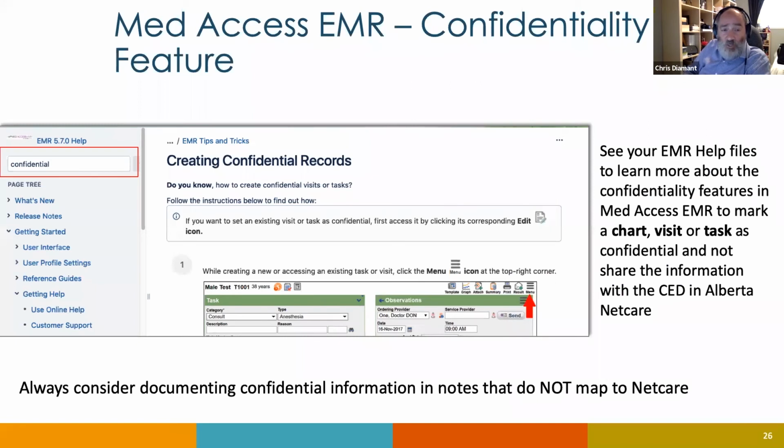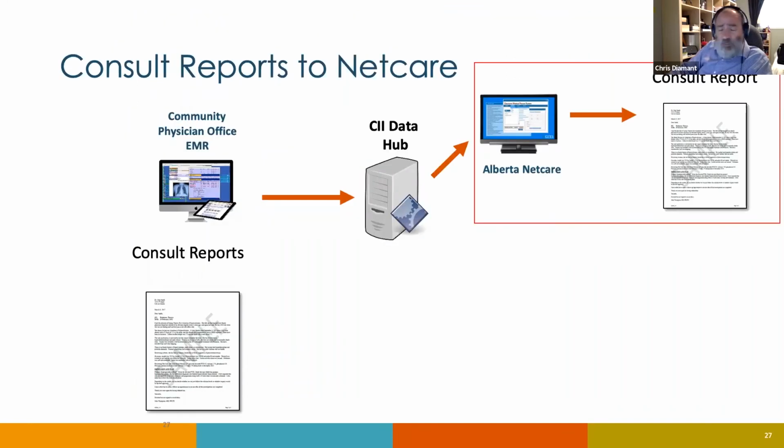And I just want to mention quickly using confidentiality features in the EMR. MedAccess allows you to make a whole chart confidential, a visit confidential, or a task confidential. And anything that's confidential in the EMR will not be sent to Netcare. There are some workflow implications for making things confidential in the EMR. It makes it a little bit more difficult for other users to access that information. So making things confidential is one way to keep information from flowing. As I mentioned before, another way is to simply chart in a different area, in a field that does not flow to Netcare. So that's encounter information.